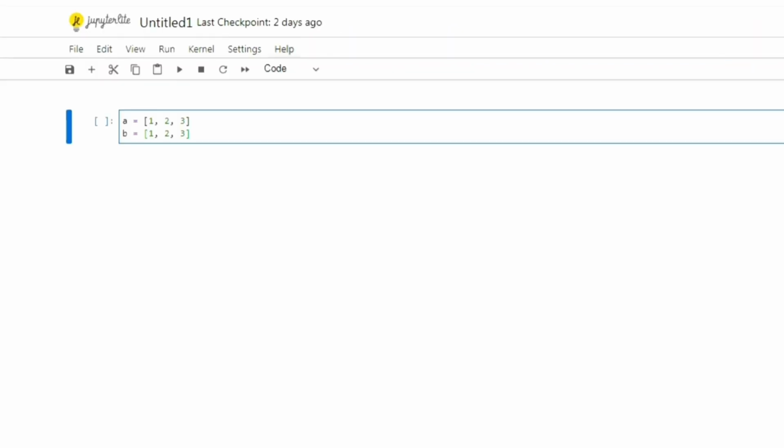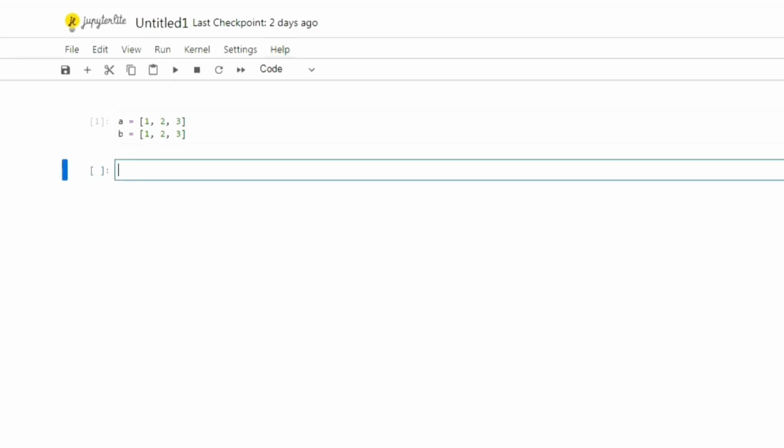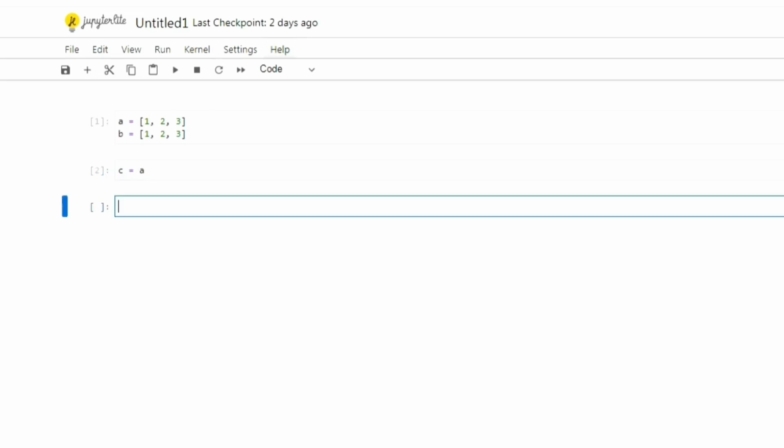Now let's try to do this in Jupyter Notebook. In this snippet, we have three variables. The variable A refers to a list with values 1, 2 and 3. The variable B refers to a different list with the same values as A. Even though it has the same value as A, it is a distinct object in memory. The variable C refers to the same list object as A, and this is because of the assignment C equals A. After this code, A and C both reference the list 1, 2 and 3, whereas B references a different list of values 1, 2 and 3.